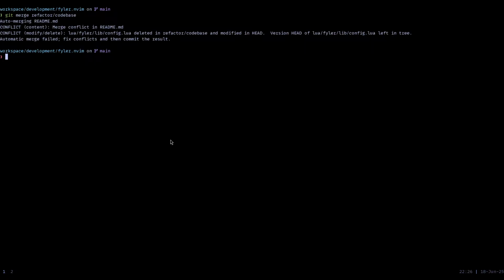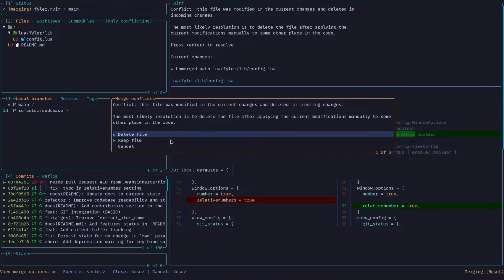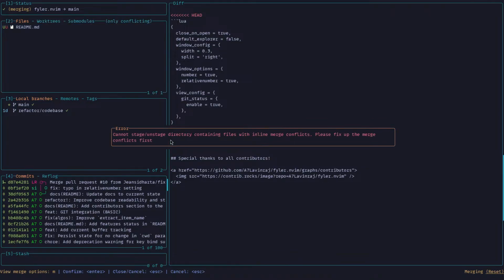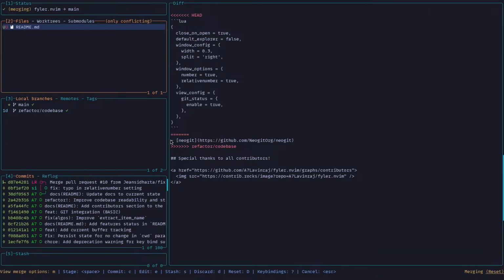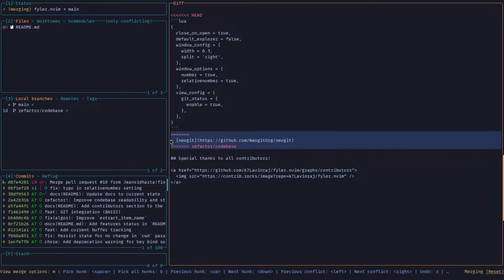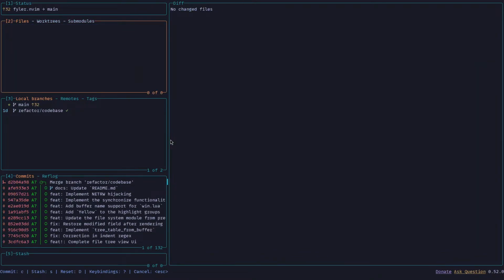So there are some conflicts. So we are going to remove that thing. Do we need this thing? This is the head, and this is the refactor thing. So we need both of them. So let's do all merge conflicts are resolved. Let's merge those things.